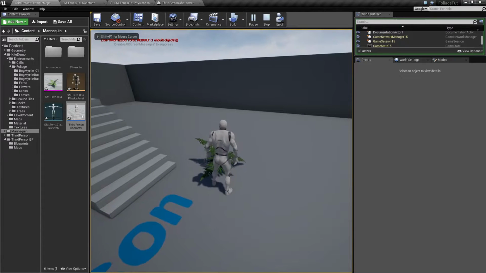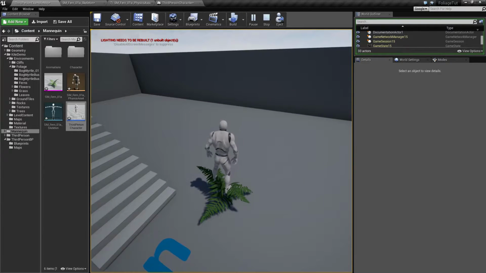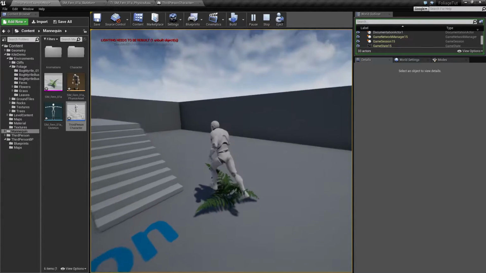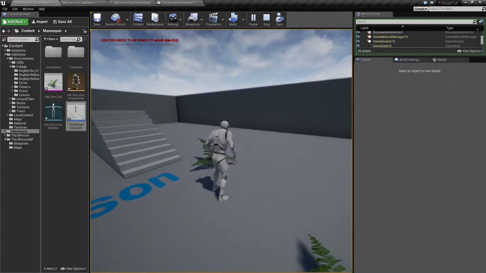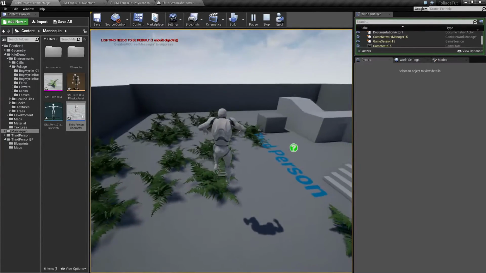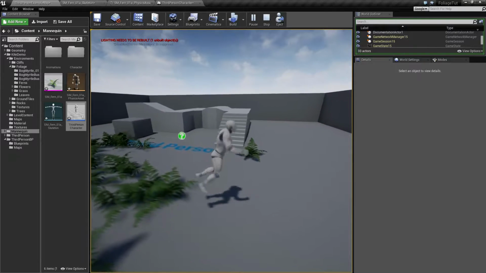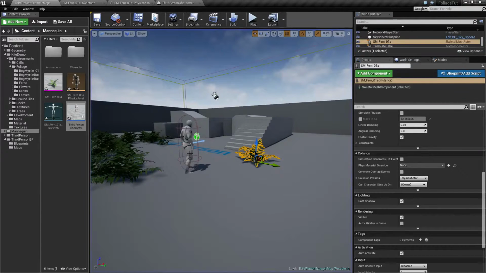So when I run into him, nothing happens, and I can actually stand on top of him, so nothing is really going on. And actually that holds the same for all of these. So we need to find a way to interact with these. And to do that, we need to take a look at how the collision is set up.